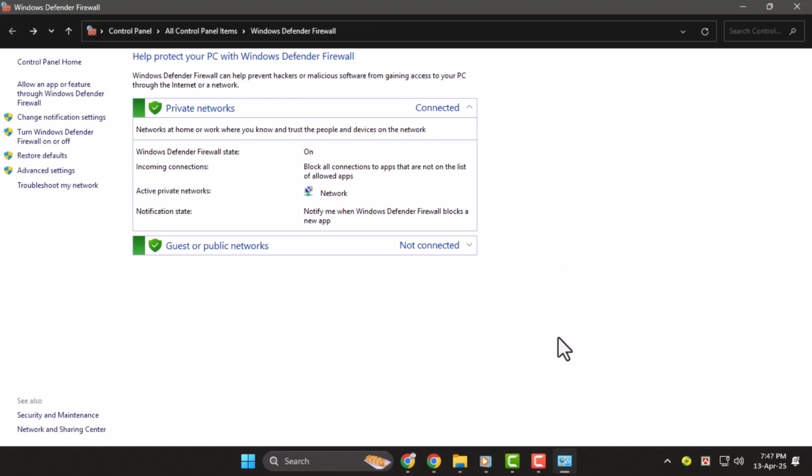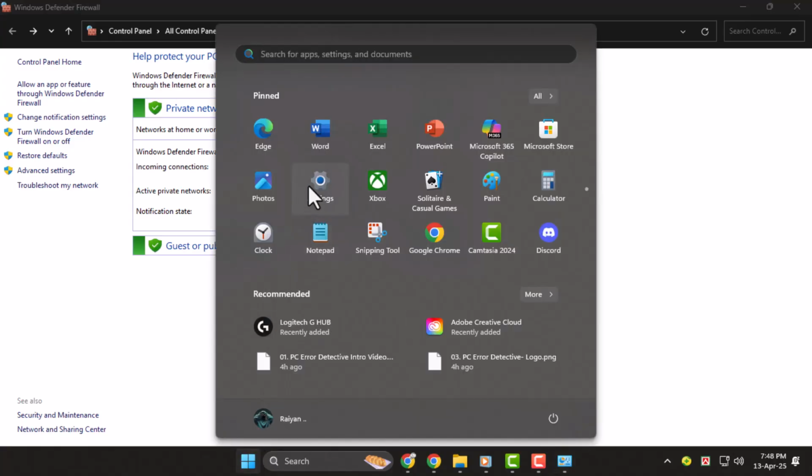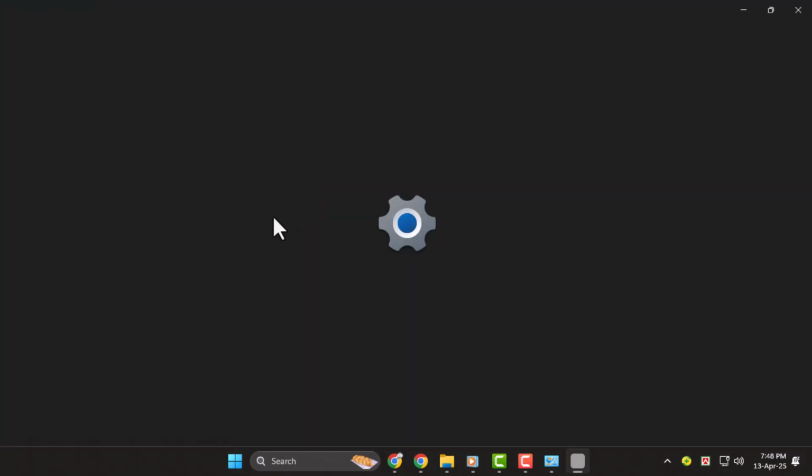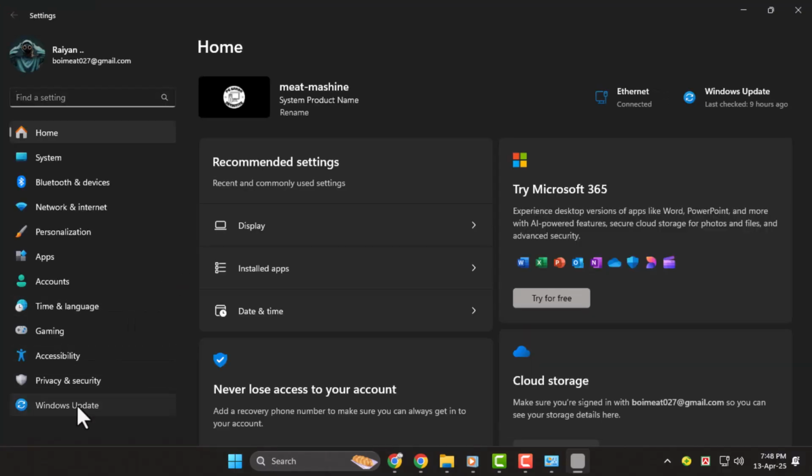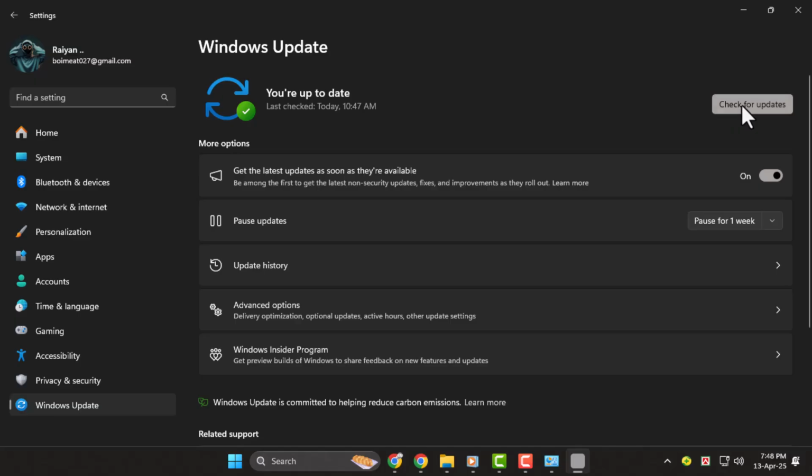Step 4, update your system to make sure compatibility isn't the issue. Open the Start menu and click Settings to open it. From the left panel, scroll down and select Windows Update, then click Check for Updates. If updates are available, install them and restart your PC.